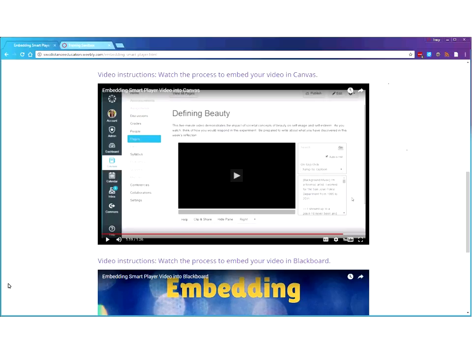So here's a page in Canvas. You can see the course menu on the side, and it displays full page like this. So students would simply click on the play button to watch the video, and then they have full access to the Smart Player on the side as well.